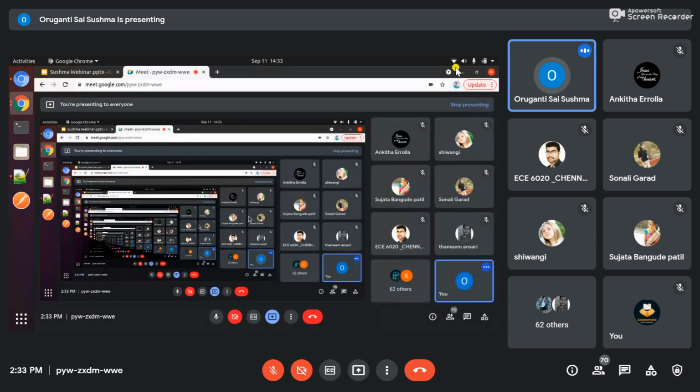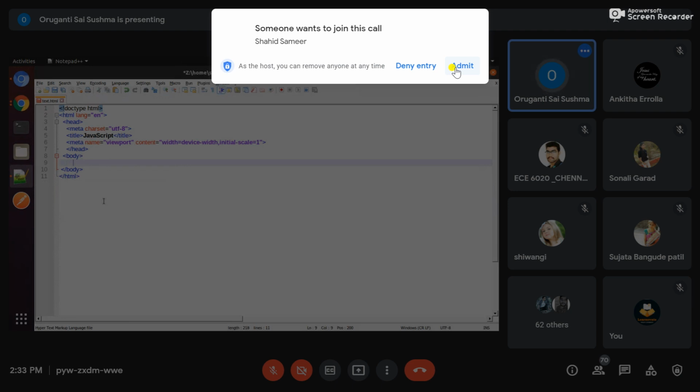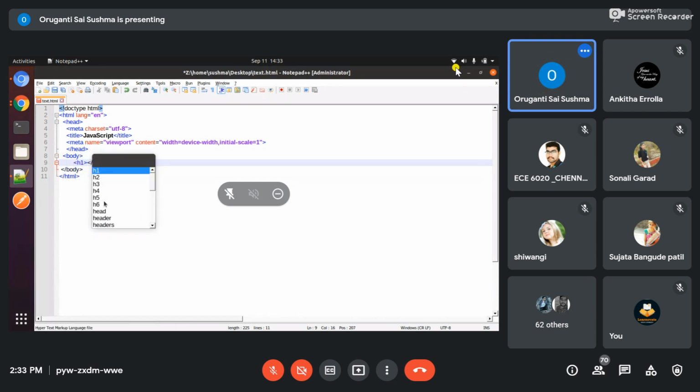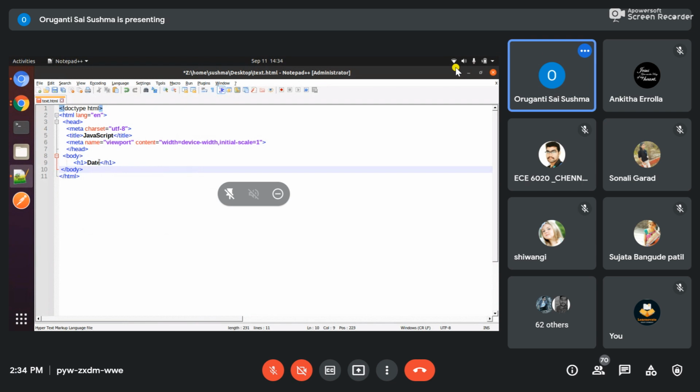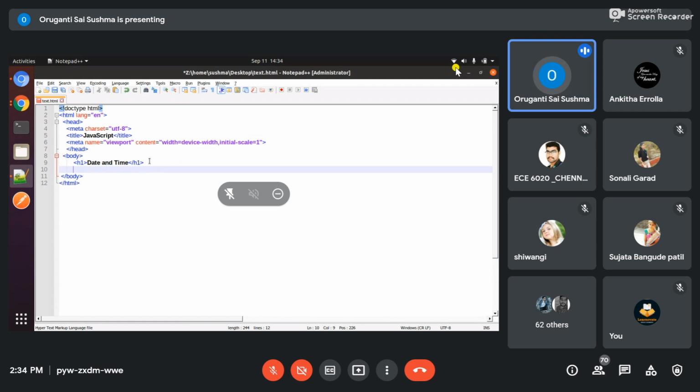Any more doubts? Okay. Now I'm moving to another topic, like how to display current date and time in our website. You have to display the current date and time in certain websites. So for that, now I will show you one thing. I'm writing one h1 tag, that is one heading tag. Inside the heading tag, I will write date and time. The heading will be this in our website. So after the heading, I will write one button.